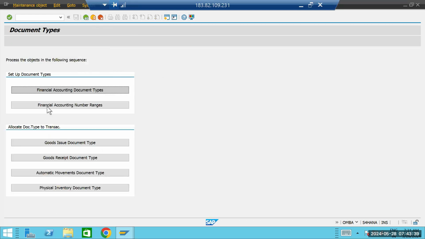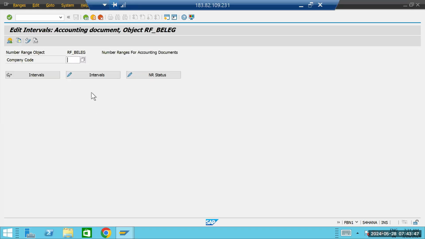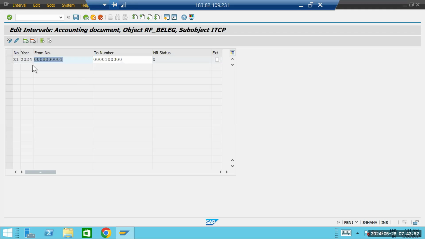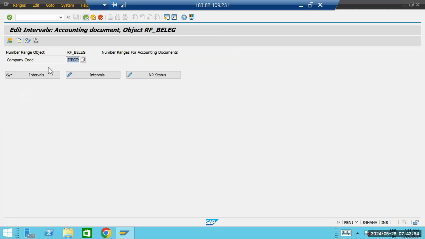So now here you can see financial accounting number ranges. You can go here. So you can go to the interval. So here you can see the number ranges. So there you can directly assign it from the document type, and here you can go to the number ranges. Okay, now let's go back.